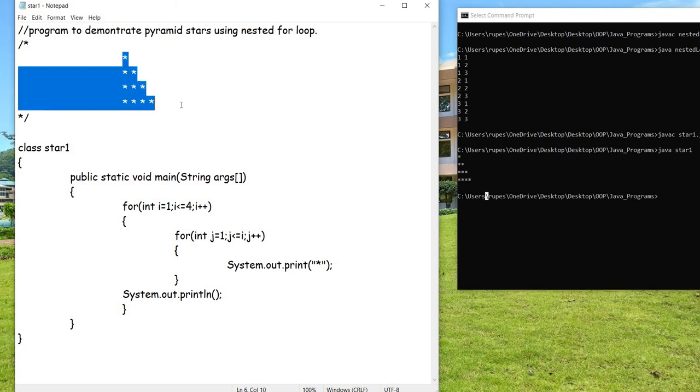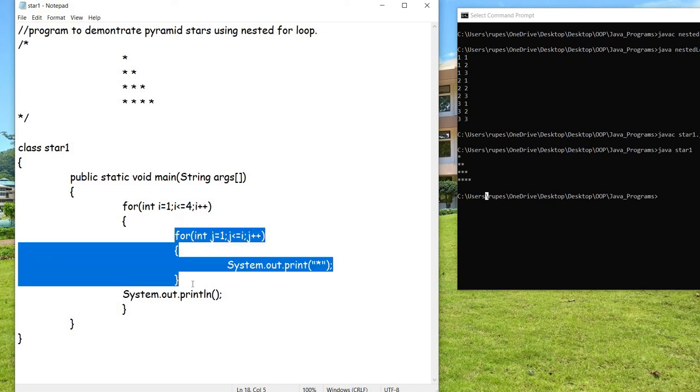So we have 4 different rows, and if we consider this as columns, how many columns should be there? 1, 2, 3 and 4. So there are 4 different columns. For rows I am introducing the variable i, and for the different columns I am introducing the variable j. Now for the first row, i is equal to 1, i less than or equal to 4, yes. So now it will enter into this block of code.